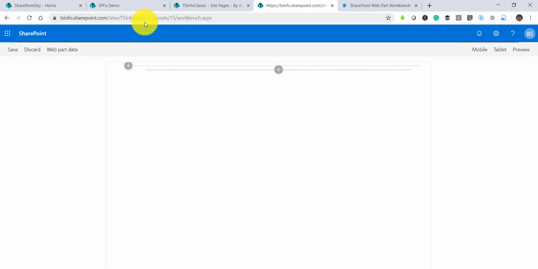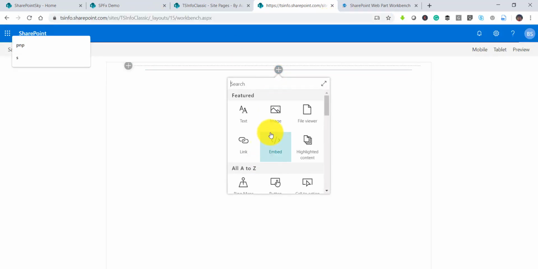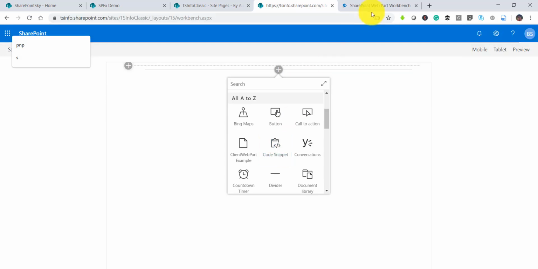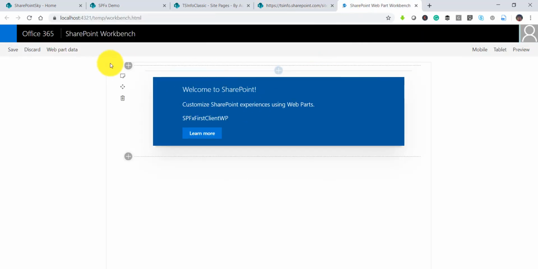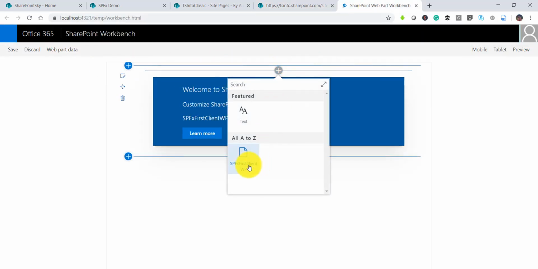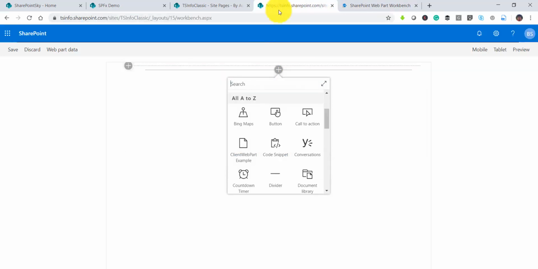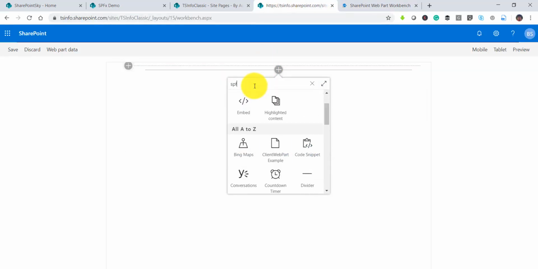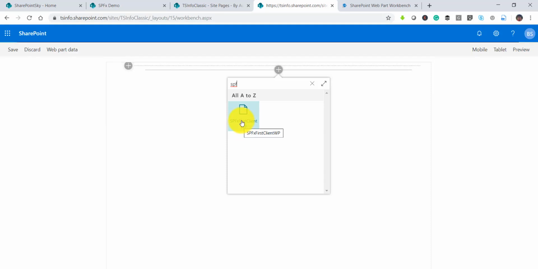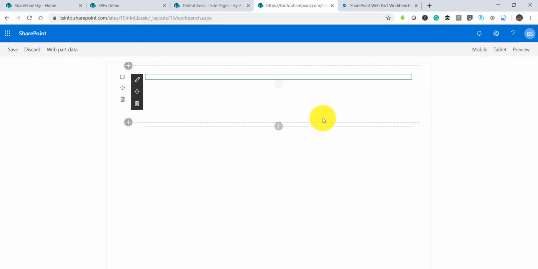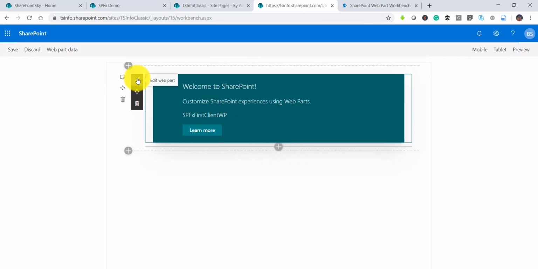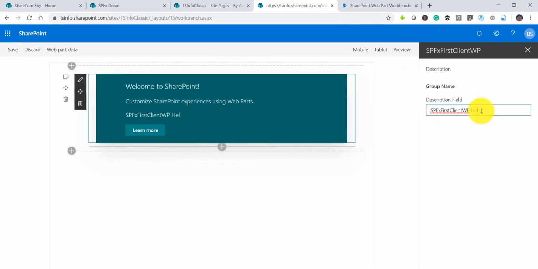You can see here, now we are in a SharePoint site, not in our local workbench. If I look for the web part name, let me add it again. I'll be able to see the SPFx Flash Client web part. If I search for SPFx, you can see this web part is available here in our SharePoint workbench, and I can just add it. I can edit it, I can write something here, and all these things are appearing perfectly fine.